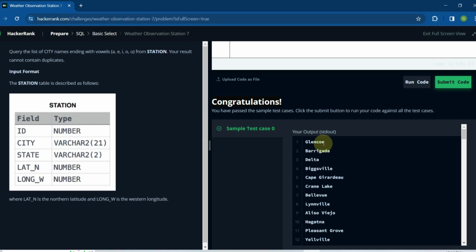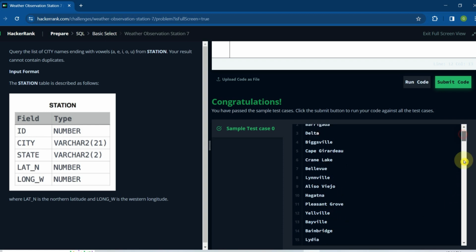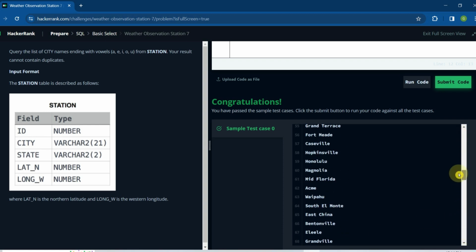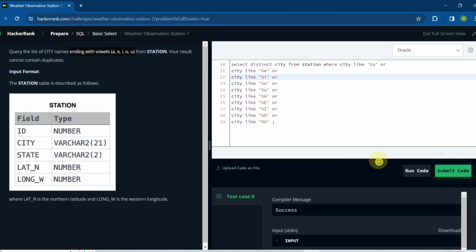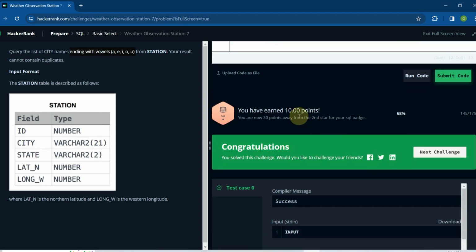So these are all the output where the city ends with vowels A, E, I, O, U. You can see A, E, I, O, U. So this is the output. So you have to submit this code. That's it. In the next class, we are going to solve our 12th problem.